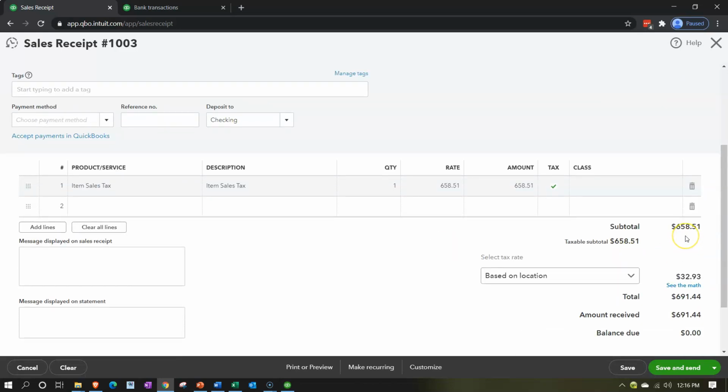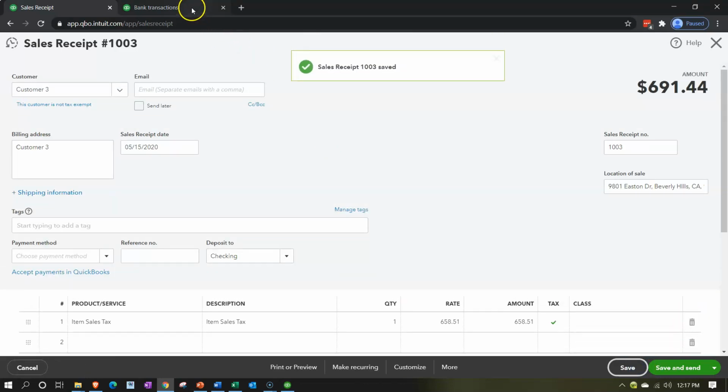Then we have the other side going to sales for the 658.51, and then we have the sales tax calculated. So now we have the total of the 691.44. So that means that we're going to get cash of this amount. I'm sorry, cash of the full amount, and then the sales are only going to go up by the 658.51. The difference is going to go to a sales tax payable of the 32.93. So if I then say save and save that, let's open up our financial statements just to check that out.